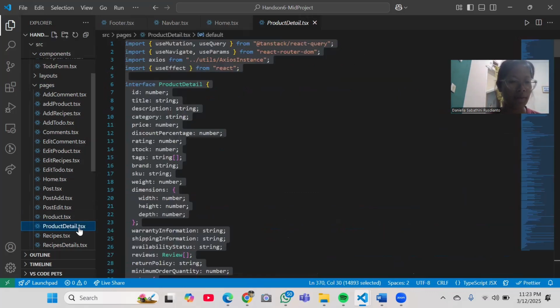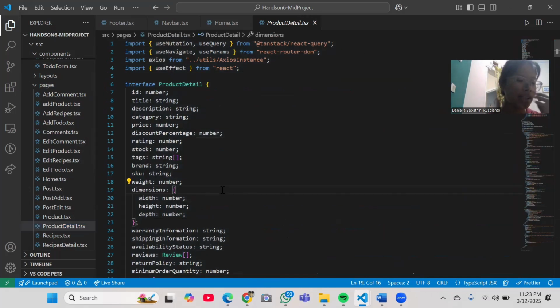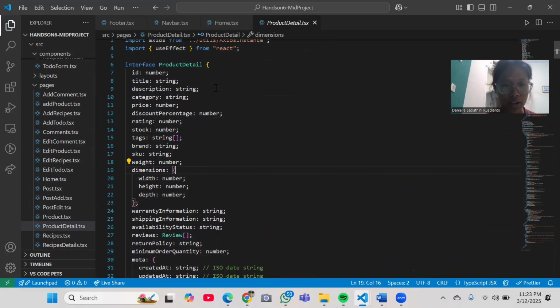And next we have product detail. This file shows detailed information about a single product and allows editing and deleting. For the key function, we have fetch product detail, which gets detailed information for the specific product. And this one.